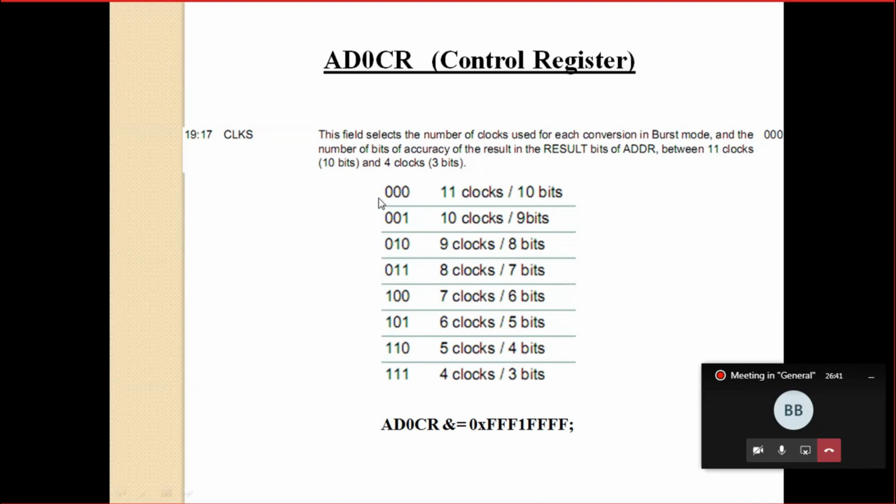So for 10-bit resolution, what should you write? You need to write 000 to bit numbers 19, 18 and 17. That means these 3 bits you are clearing. So what will you do? FFF1FFFF. That means bit numbers 19, 18 and 17 will be zeros, only bit number 16 will be 1, and all the other bits will be as they are. Again, you are not using direct equal to, you are using AND equal to. That means only those 3 bits will be cleared, other bits will remain as they are.